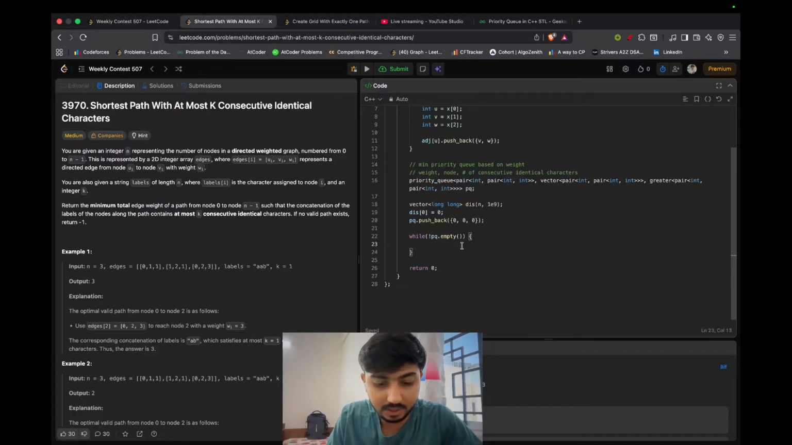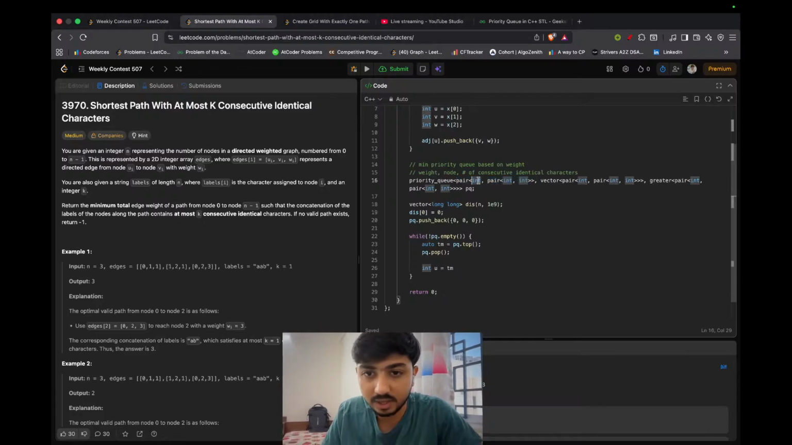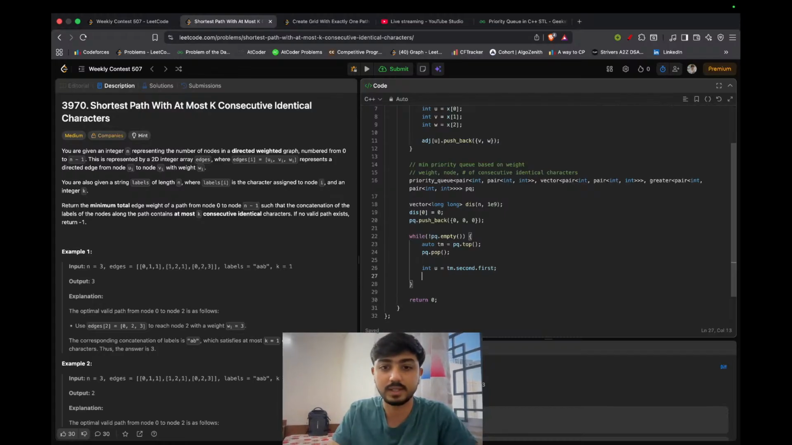So the top element, right? What I'll do is auto temp is equal to pq dot top and pq dot pop, right? So u is equal to temp. This is our node, that is weight node, and we want this element. This is a pair. This is its first element, and this is the second element. How we'll access this whole part is temp dot second. Now from this second we want this part, so that is dot first. Okay, this is our u.